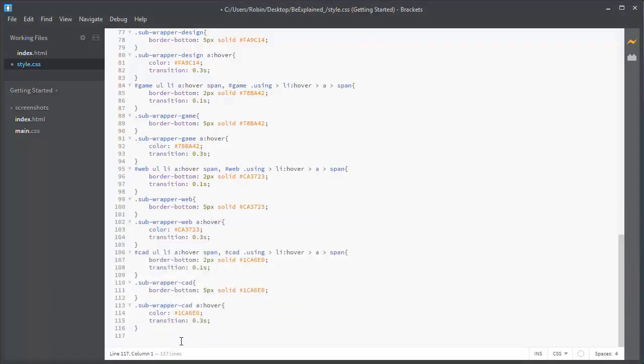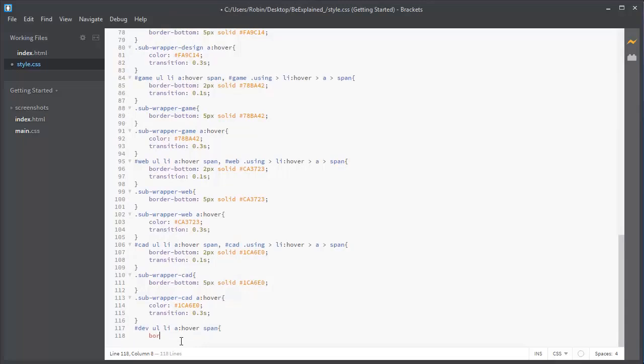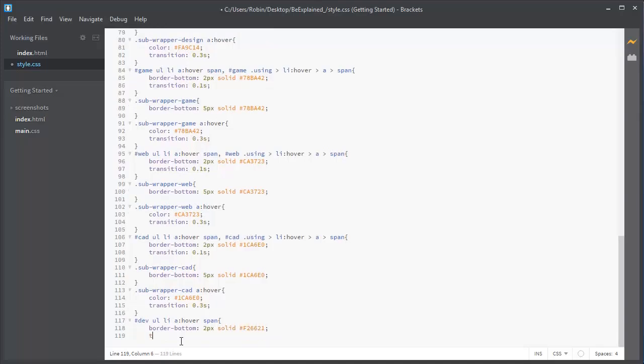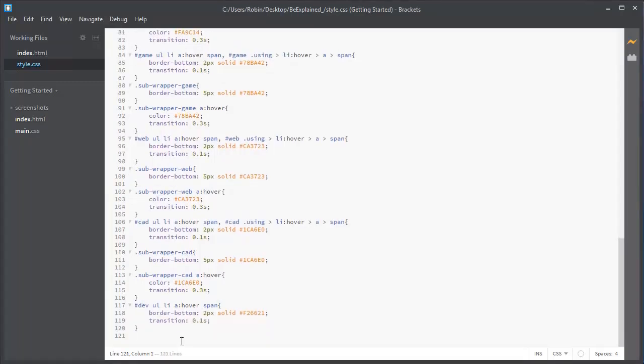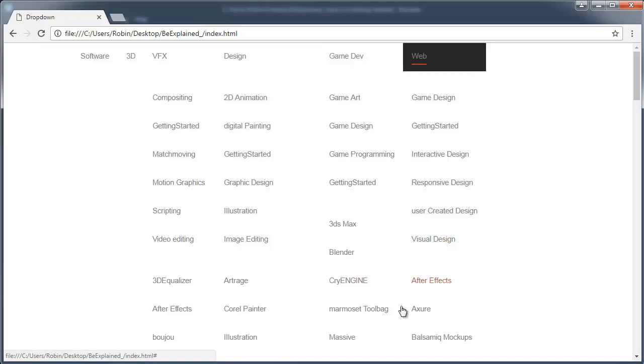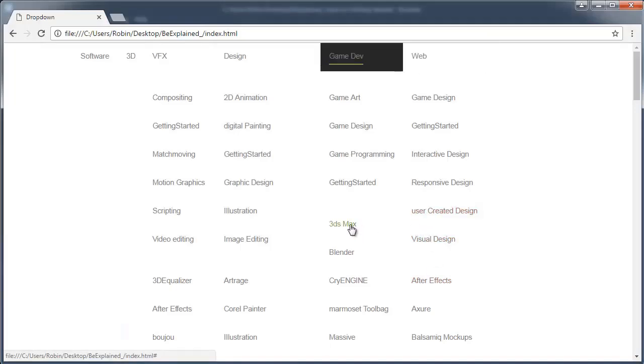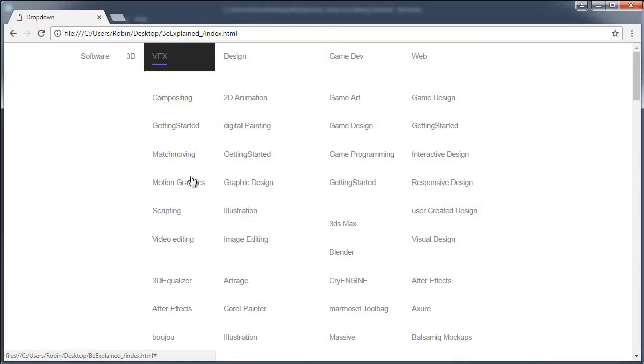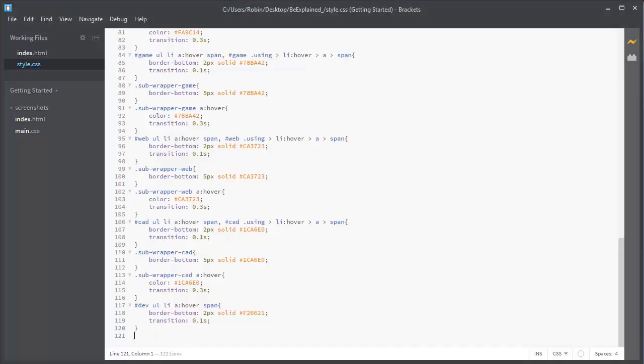So after this, now I'm selecting the DEV. So this is the Dev and Development category. Inside this, when we hover on the anchor tag, all the changes apply on span. So border bottom 2 pixel solid #F2662A and apply also transition of 0.1. So all the categories are looking very good. With some tags it looks more good, applying some more tags.